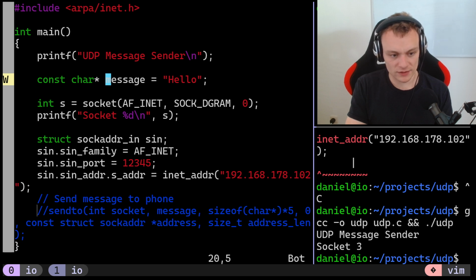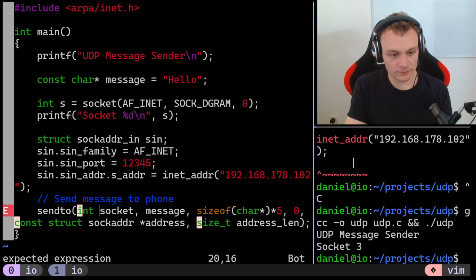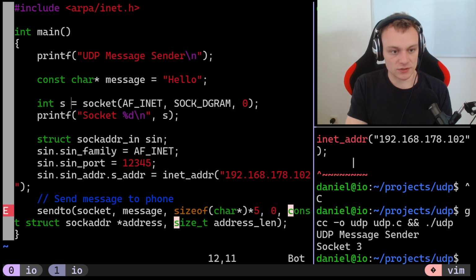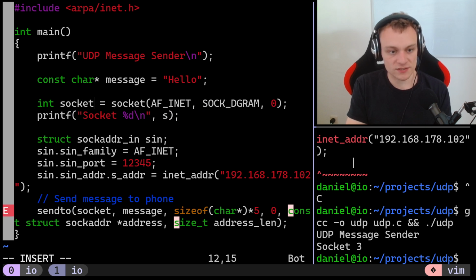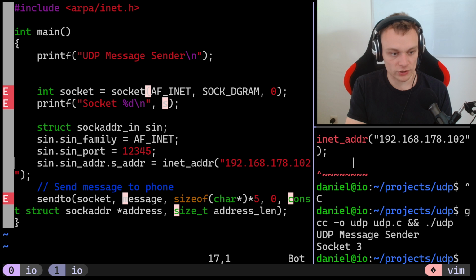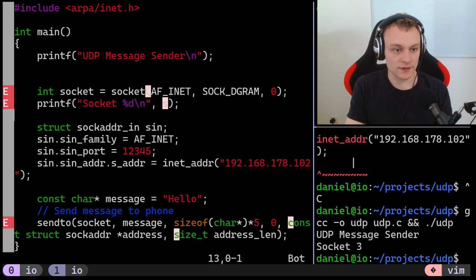So do we now have all the information to send something to the phone? We have the socket. Let me just rename that integer to socket so it's clear that this is the socket. Then the message. What is the message? Our message is just hello. So let me just move that down because we only need it down here.